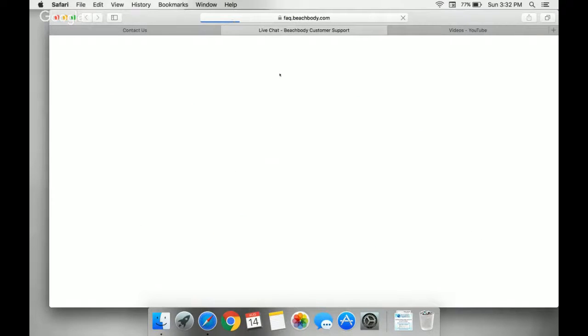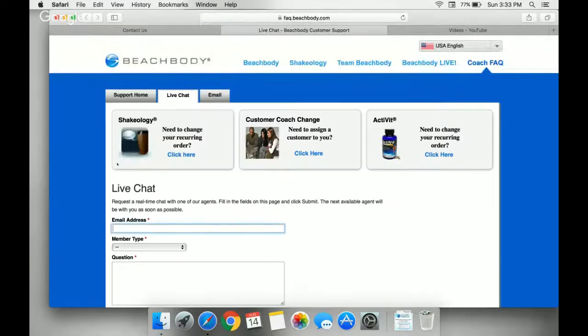And when you click that, you'll enter in stuff, but right here, you can change your flavor of Shakeology. You can change your ship date. You can skip a month if you need to. That is something that you might need to use quite often.